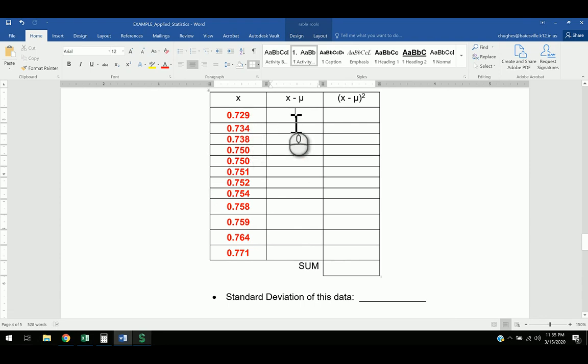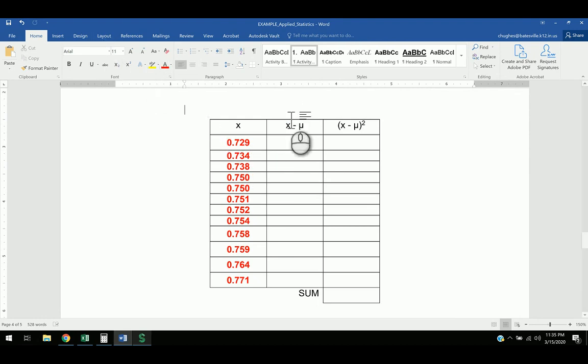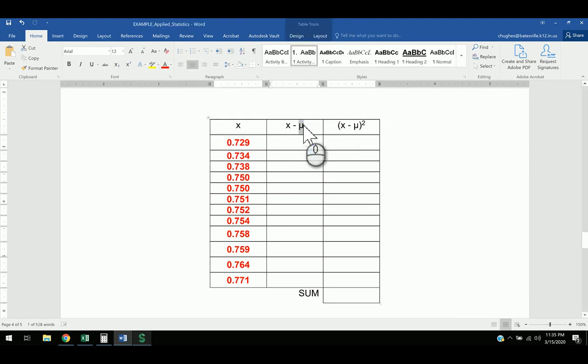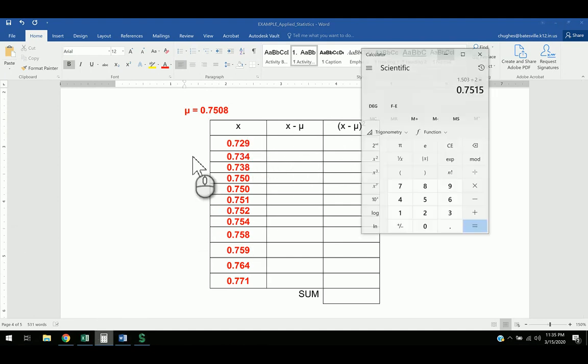So here I have 0.729, minus the mean. So x is each one of the data points. X minus mu is taking this number minus the mean. So if you remember our mean value, I'm going to go ahead and record that up here just so we don't forget what that is. 0.7508. So if you remember, that was our mean value that we had from earlier, and we're going to use that in our calculations.